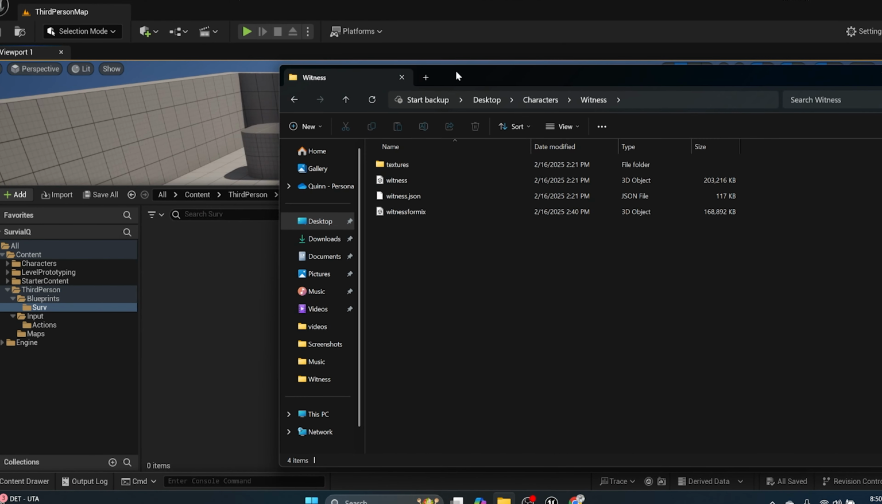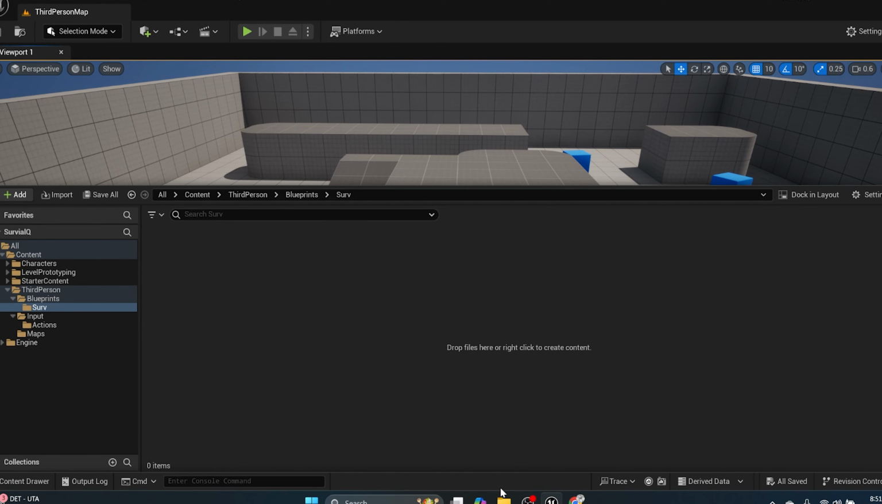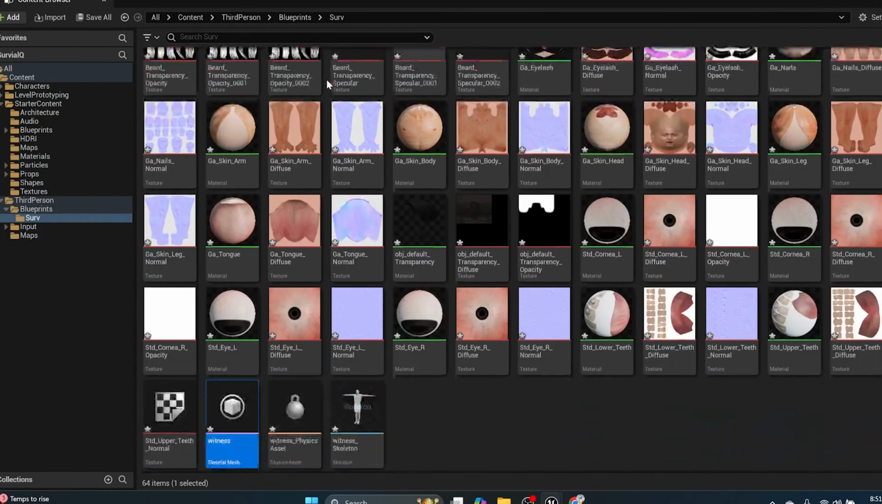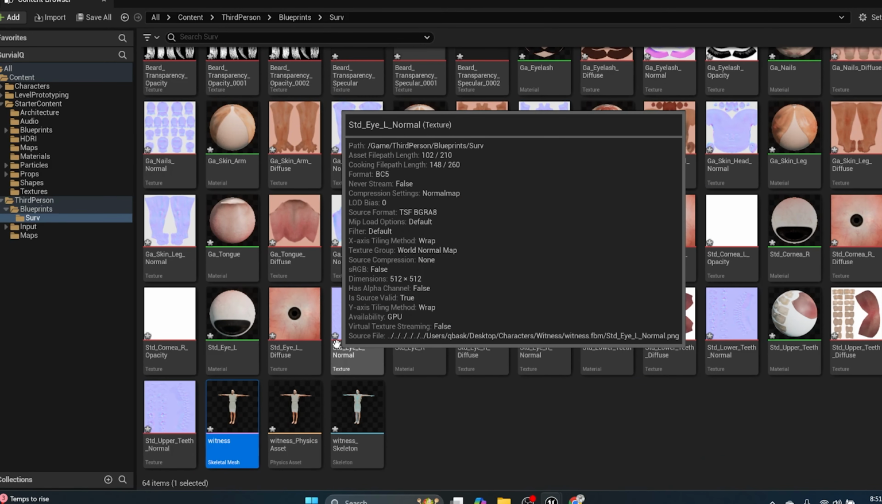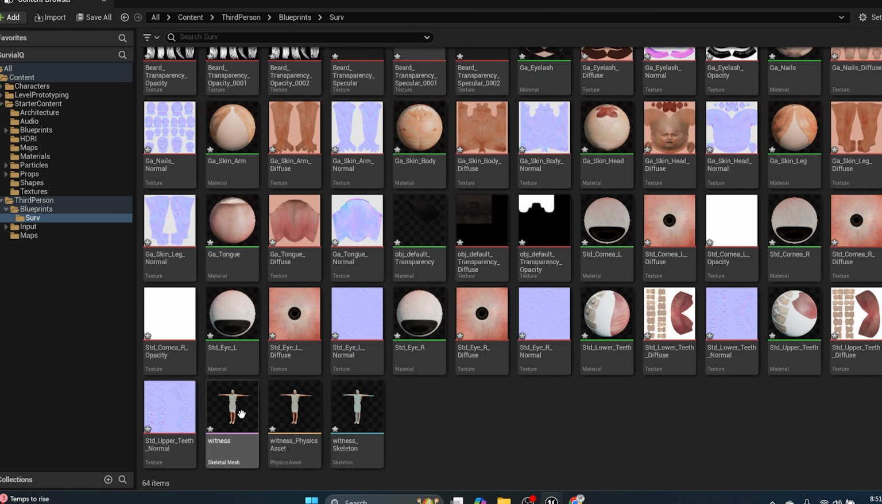Take your character and drag it in. It should be the 3D object. Drag it straight in here. And on this screen, all you want to do is press import all. And it's going to import your character. It's going to import all this stuff here. For me, it will, but maybe not for you. But all it is just materials and stuff. The ones I'm looking for, the three right here.